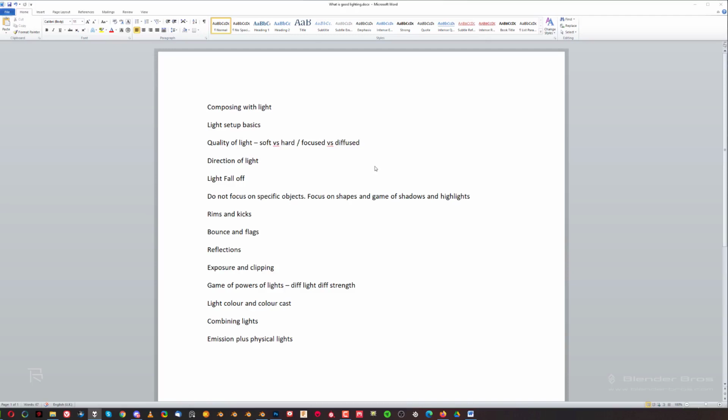What is good lighting? Good lighting is well balanced lighting. Just like when you balance composition, you need to balance your lighting. But also lighting has a purpose, okay? It can tell a story. It can be dramatic, it can be soft, it can be direct, it can be indirect. There's a lot of different types of lighting, okay?